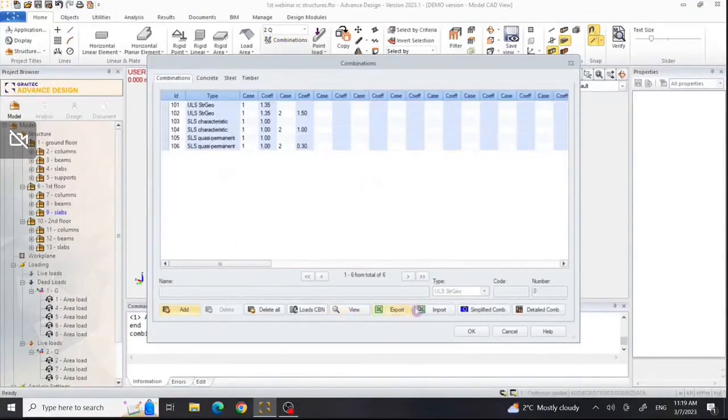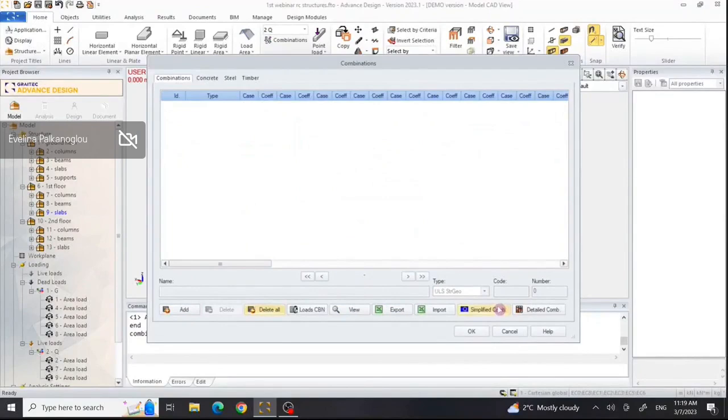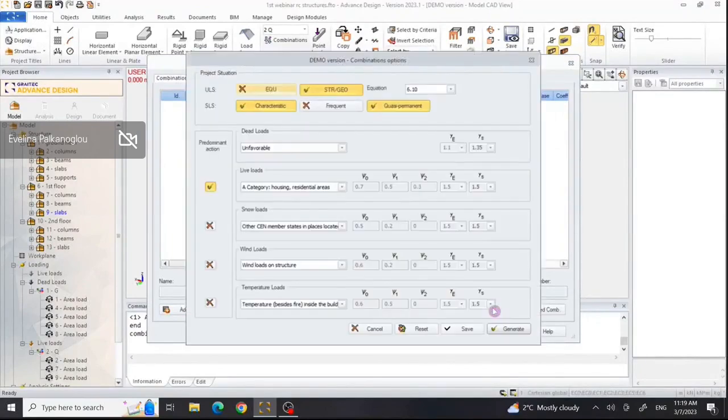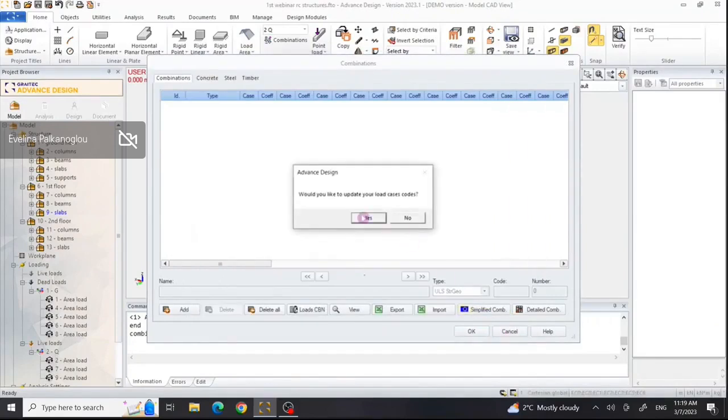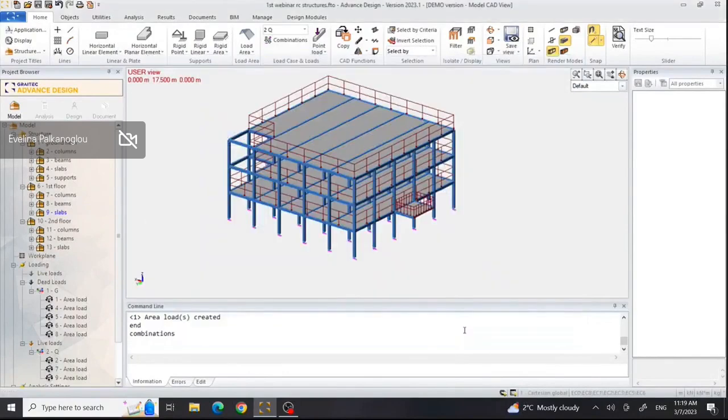Then I need to create a set of combinations. This can be done really easily in Advanced Design, selecting the simplified combinations button, and a generator creates all the combinations needed from the Eurocodes in order to perform an analysis and design. So this can be done in a matter of seconds.